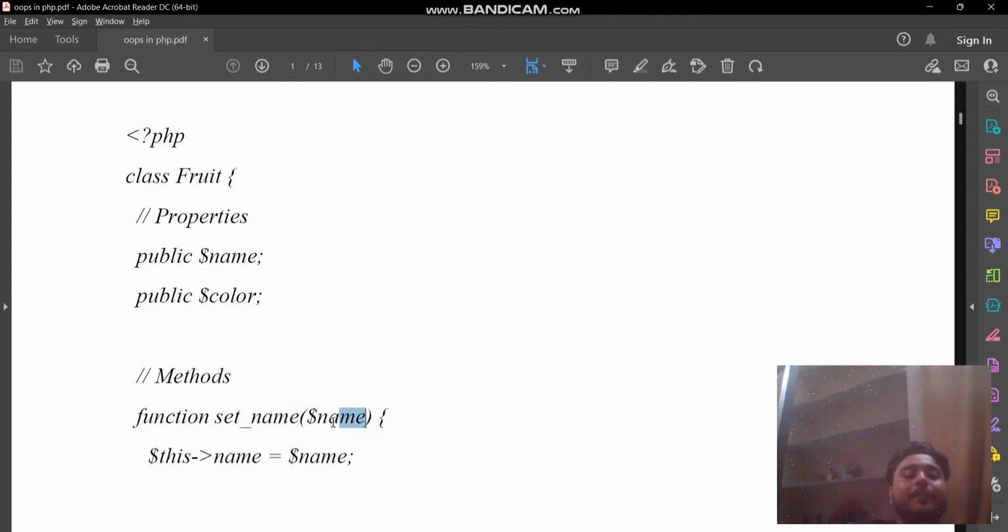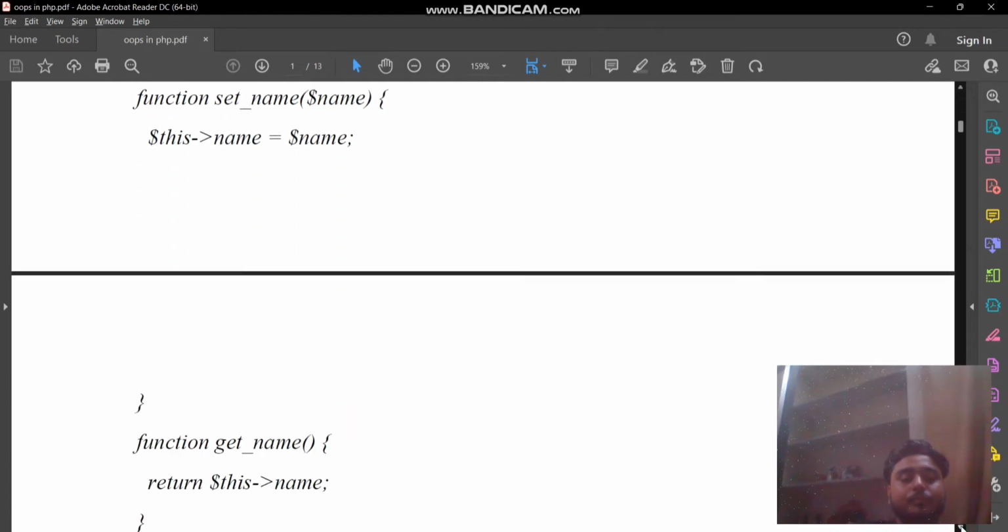So we are passing the variable name in this function, set name. Here we have written this name is name. So we are allocating to the particular method a name which belongs to this name. Then let us come down.